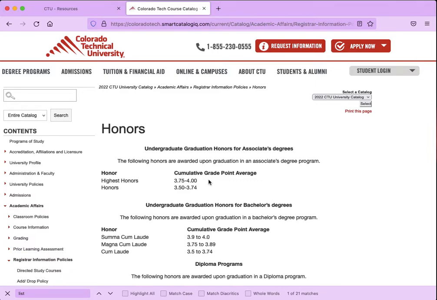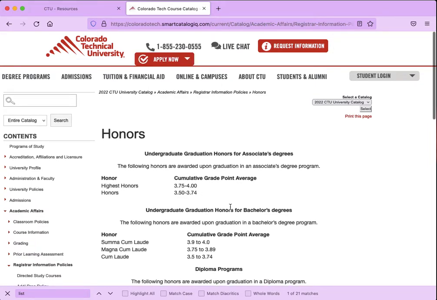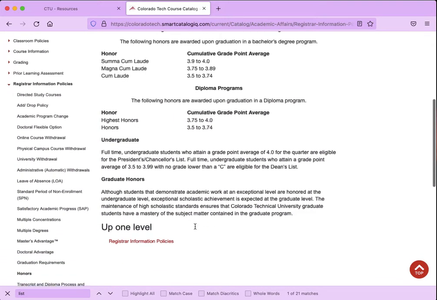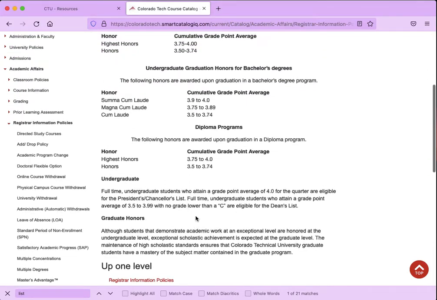And from here, we can see this is how we're going to say graduate with honors. These are the diploma programs. So we get that particular sort of information. And here is where this part is. So for instance, full-time undergraduates who attain a grade point average of 4.0 for the quarter are eligible for the president's or chancellor's list, which is very exciting. Full-time undergrad students who attain a grade point average of 3.5 to 3.99 with no grade lower than a C are eligible for the dean's list.